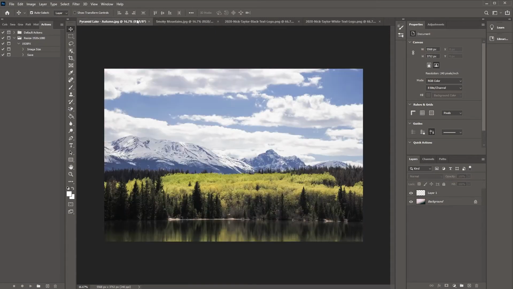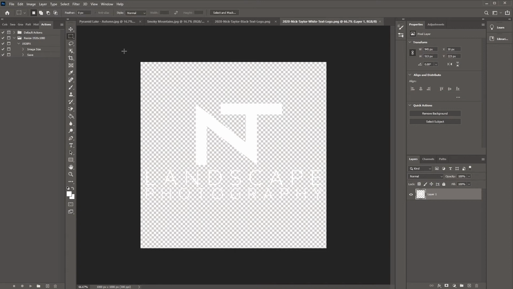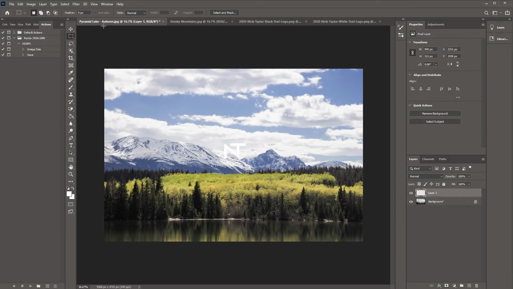Now back to the original photo. This one, what I'll do is I'll take the white version of my logo, Control C, Control V, Control T. Now the good thing, I'm sure you guys know, in Photoshop, you have these little guidelines. I believe that's middle, that's center. Just bring it down. Boom. That's it.